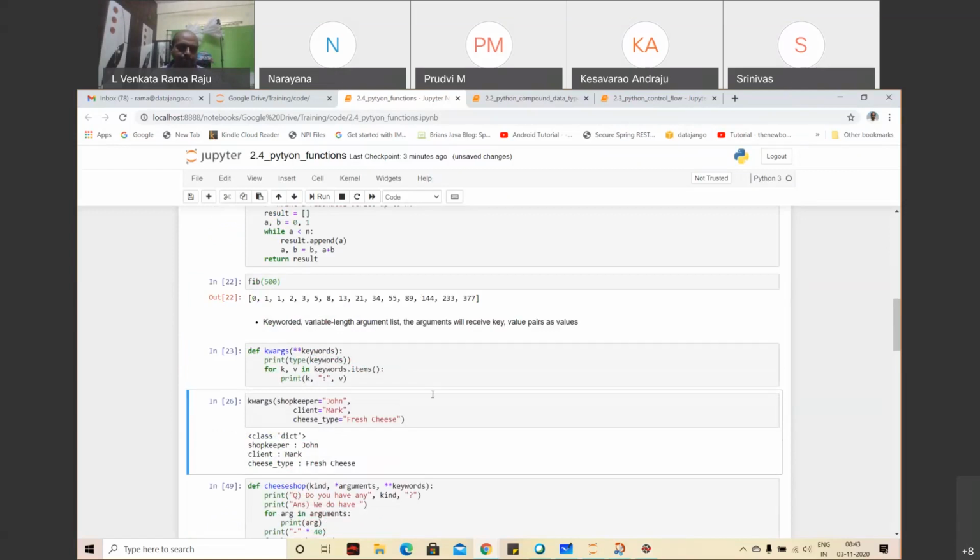Here, do keywords support enumerate? I didn't get the question. Like here we are using keywords dot items, right? Instead of keywords dot items, enumerate of keywords, then it will take the key and value, right? Dictionary will not take enumerate, just list will take enumerate. List will have index and value. Dictionary will have key and value. Key and value is one kind of tuple, so it will not take. You can try it.